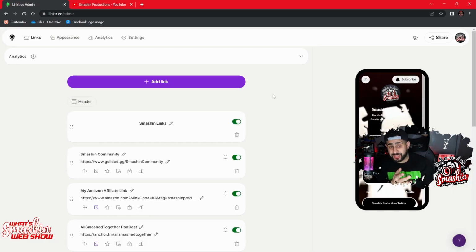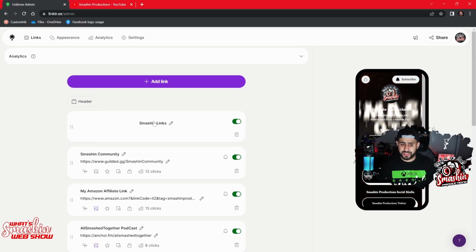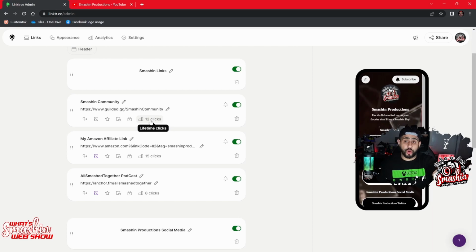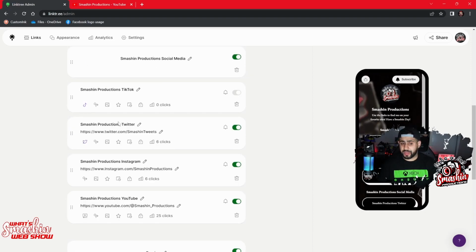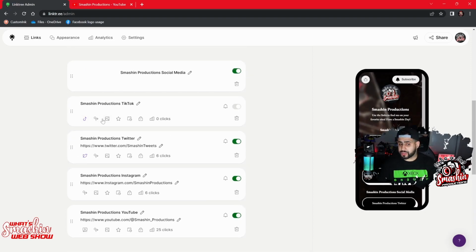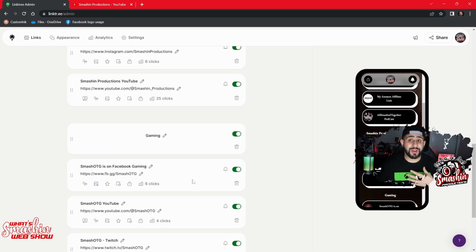And this is what it looks like in the back of it. It's simple. Look, I have a header where it says Smashin links. And then it lets me put in all my information for all my links here, everything I need. I could add a thumbnail or it could find one on its own. That's why you see the logos for some, like I added my All Smash Together podcast one, right there above my head right now. I added some of them, but I didn't add all of them. I do have to work on it.